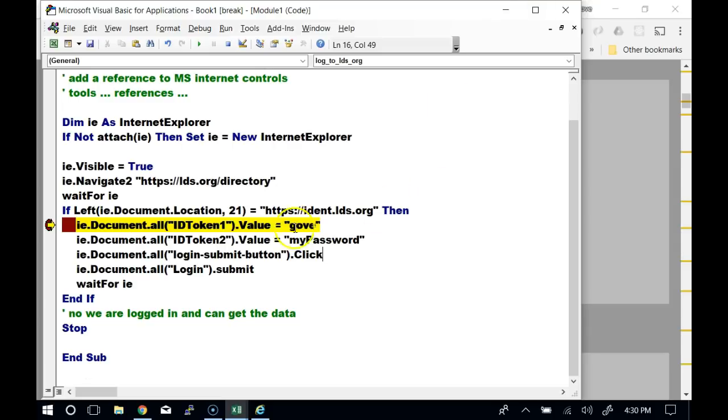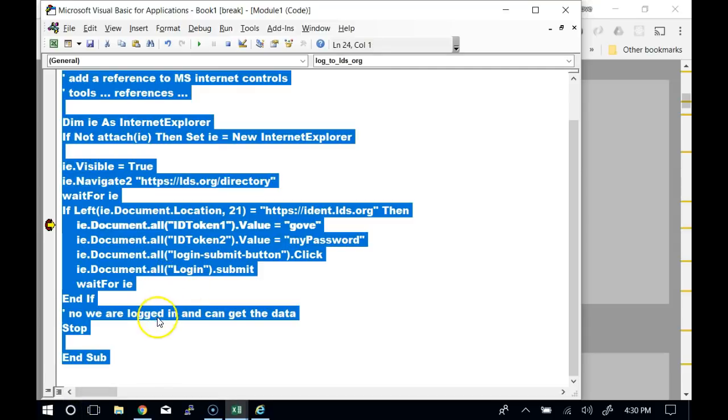So the whole idea here is that we're checking to see where we are. If we need to log in, what do we have to do to log in? Otherwise, we're ready to get the data. All right, so now we're ready to copy this.